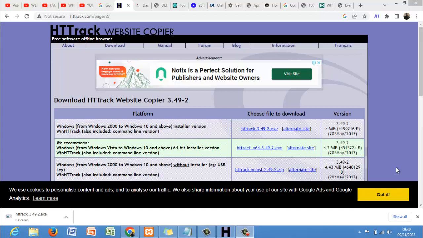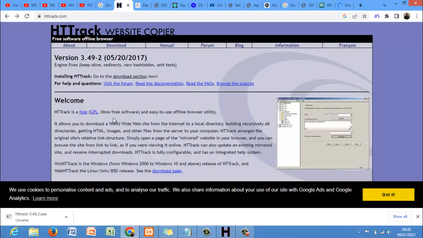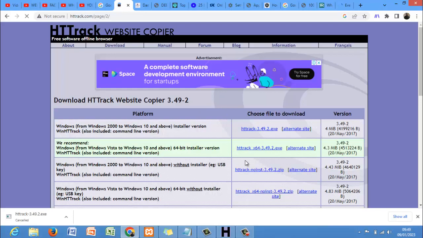Now to download this, just go to httrack.com. Once you go to httrack.com, click on the download section. Let me show you where the download section is. This is the landing page. So click on this download section. Then just choose the file you want to use.